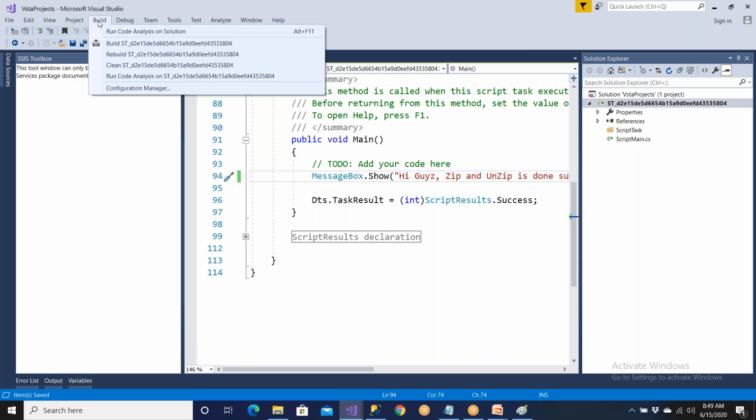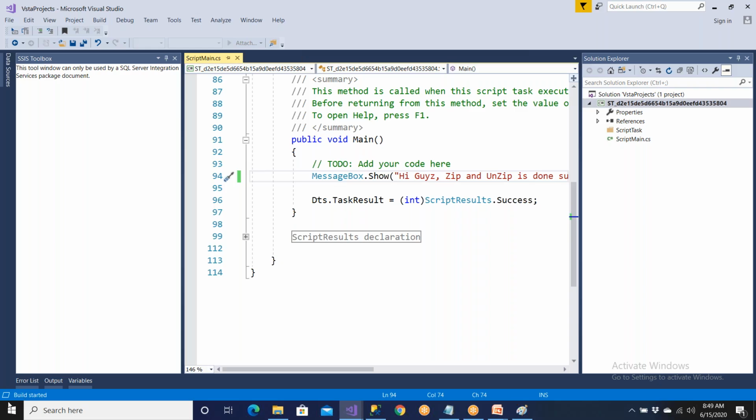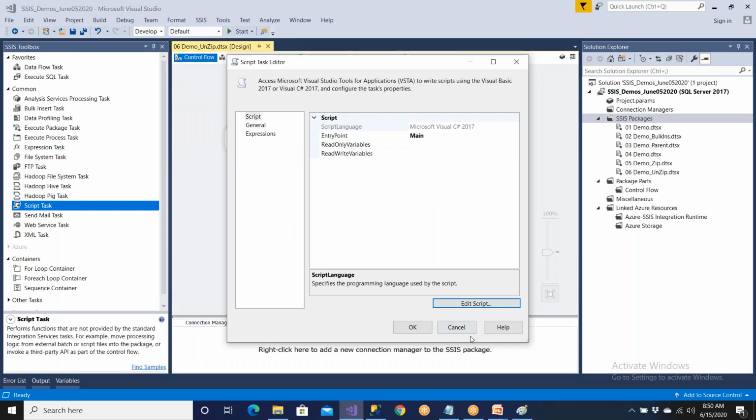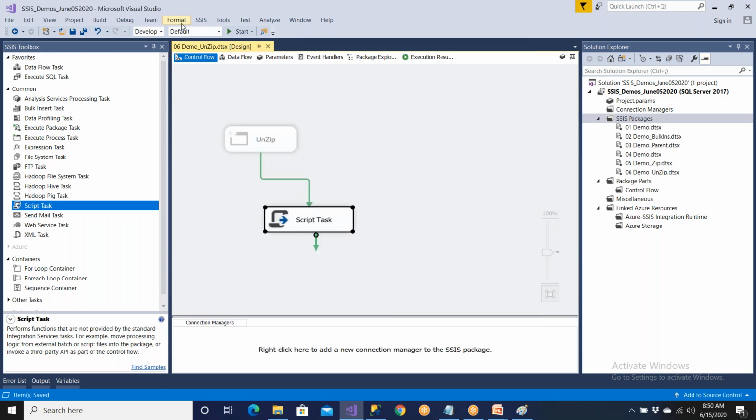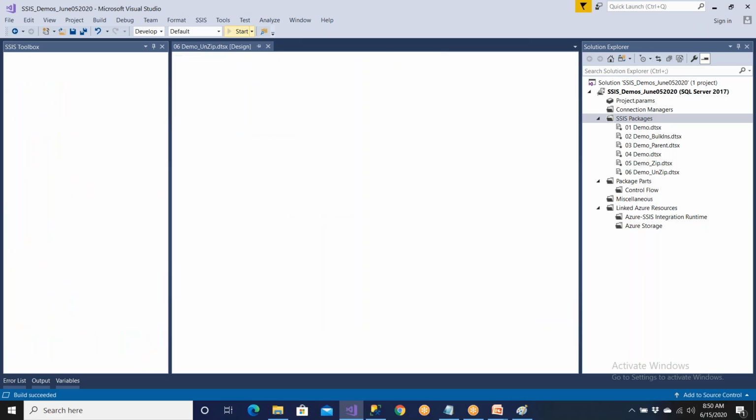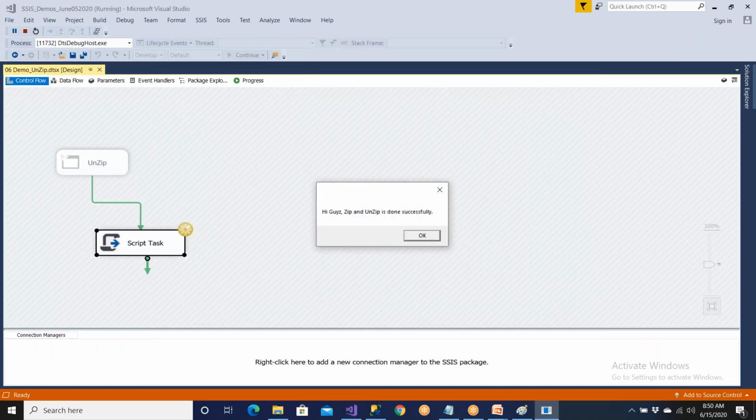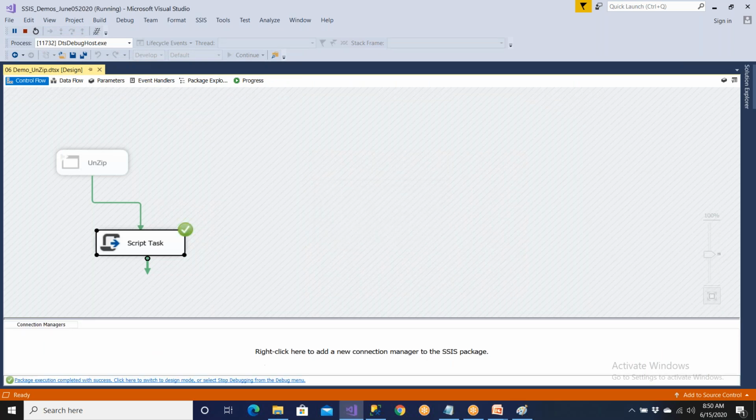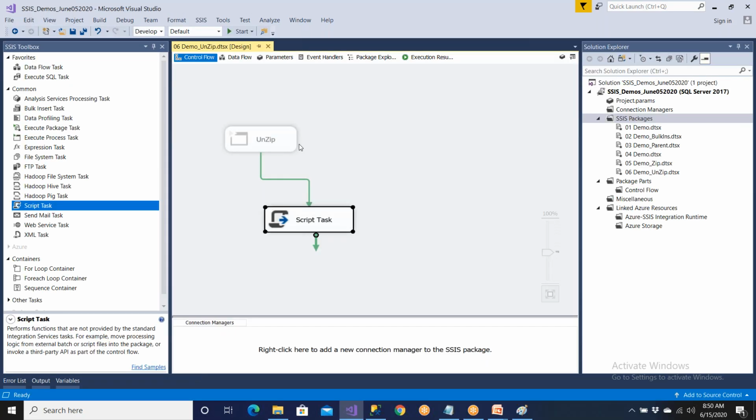Simply go to the project, go to build, and click on the build button. Build has started. Now you should wait till you get the succeeded message. Close this. Don't cancel this, you need to click on OK. If you cancel this, you will lose the code which you have written. So click on OK. Now save and click on start. So, hi guys, zip and unzip is done successfully. You can write some kind of messages, or if something has failed here, you should be able to use them.